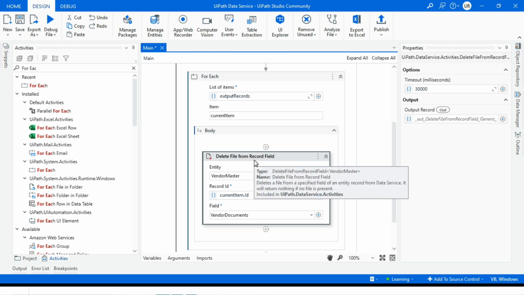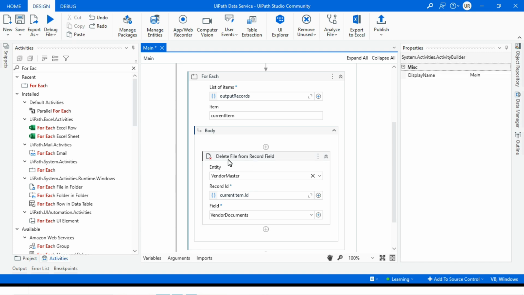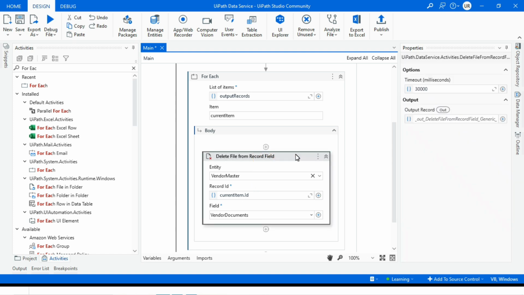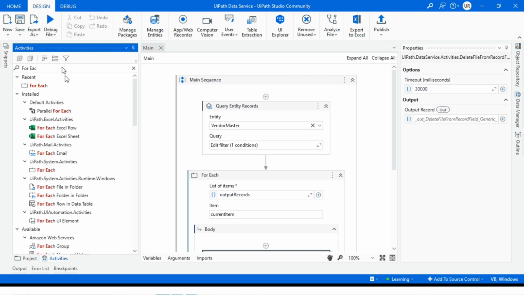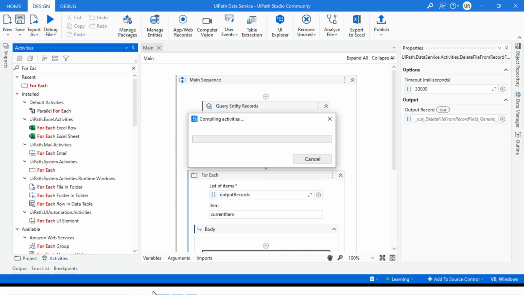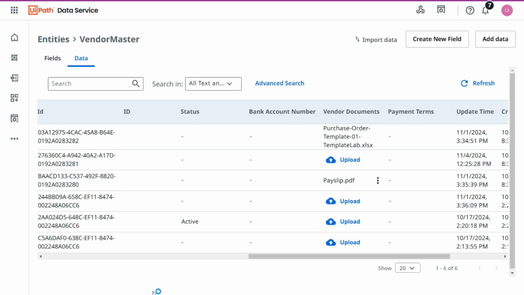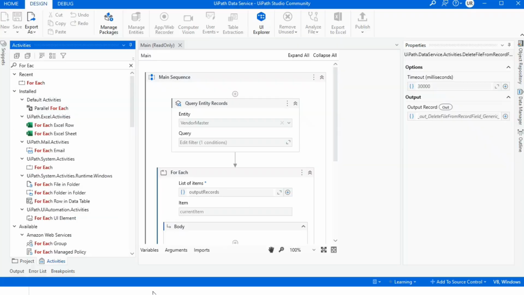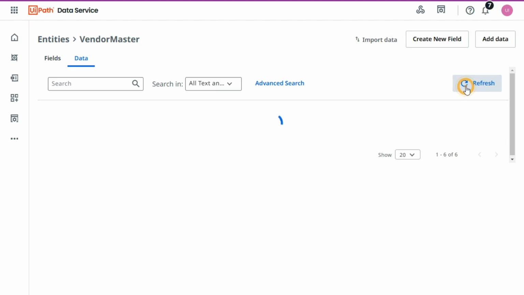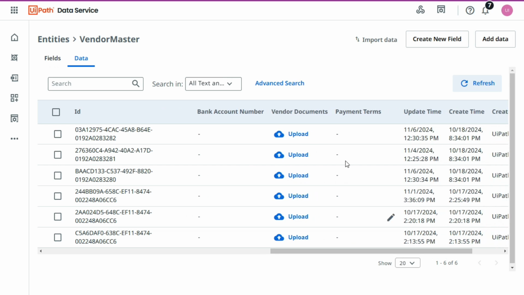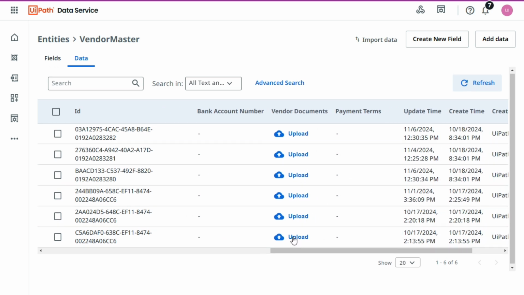But before watching this video, I recommend you watch the previous videos. Okay, so now we are ready to delete these files. Let's run this. So let's open UiPath Data Service so that we can validate the records. Okay, let me refresh it. And now let's see here. You can see there are no files here.